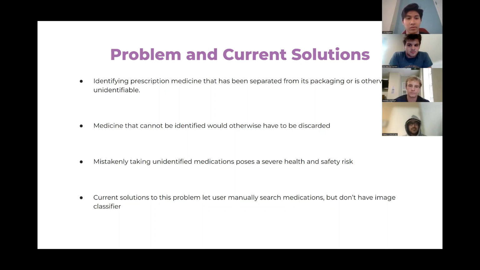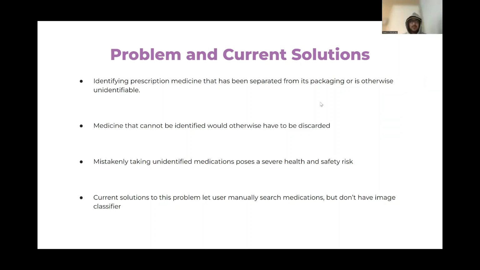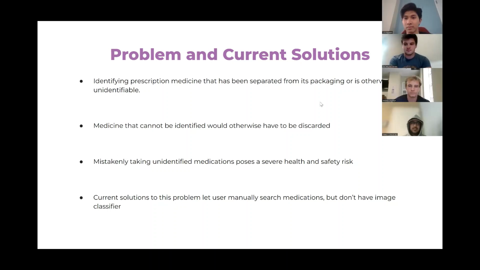The problem we are trying to solve is identifying prescription medicine that has been separated from its packaging or is otherwise unidentifiable, because medicine that cannot be identified would otherwise have to be discarded, and mistakenly taking unidentified medications poses a severe health and safety risk. Current solutions to this problem let users manually search medications but do not have an image classifier. With our application, if a user spills their pill bottle in their toiletry bag, they are able to scan and upload an image to the application or enter the description of the pill.